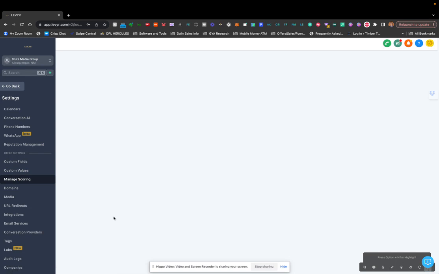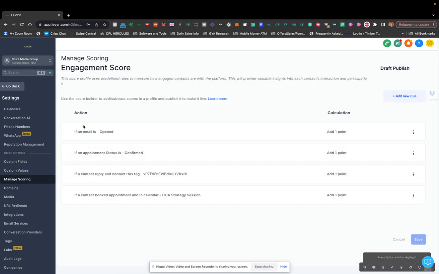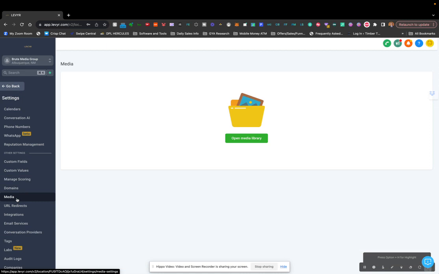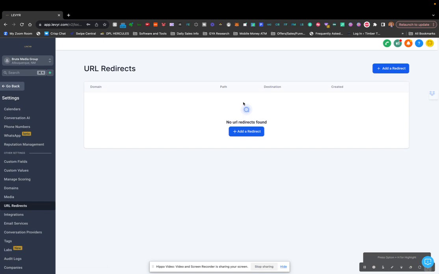So scoring, this is pretty cool. This is a new feature we just dropped. So you can essentially incentivize people to open emails, or if they confirm an appointment. So it's a way to gamify leads and see which leads are the hottest leads that are coming in. Essentially, you can connect your domains. This is where all your media is housed. You can also redirect your URLs.